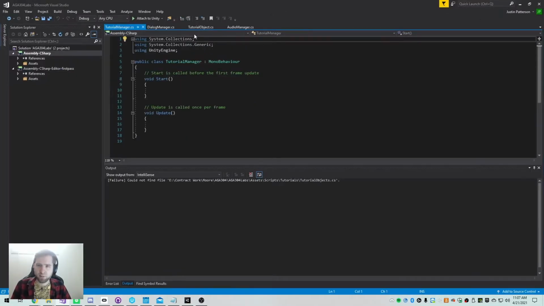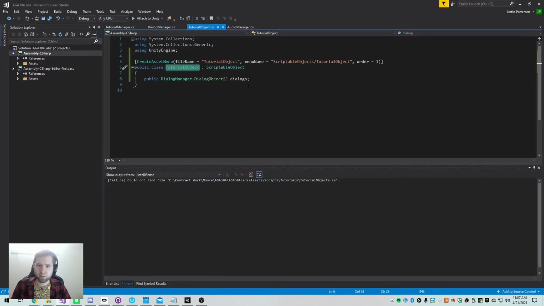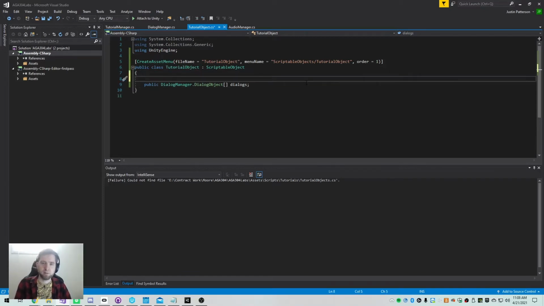The other thing I'd want a tutorial object to have is like an ID.